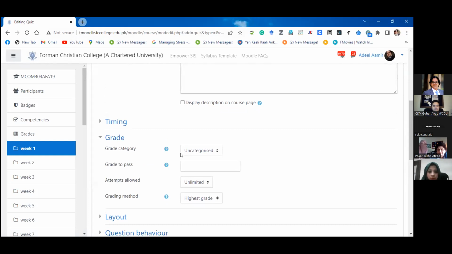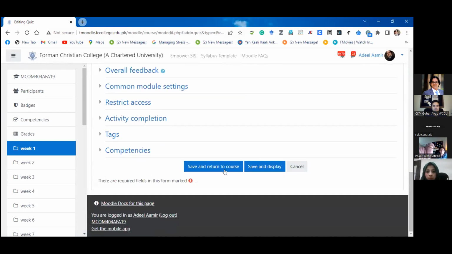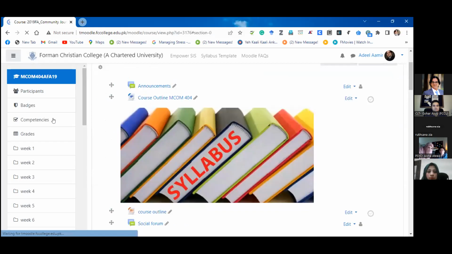So the important option here is grade category again. We'll put this under exam or exams, all right? So here we have, we'll save and return to the course. We haven't added any questions at the moment, how to develop questions, how to develop their categories. That is a separate debate.